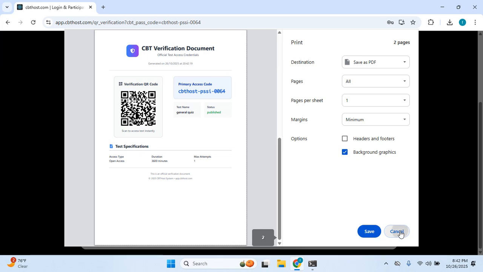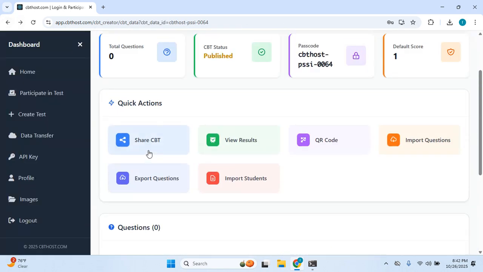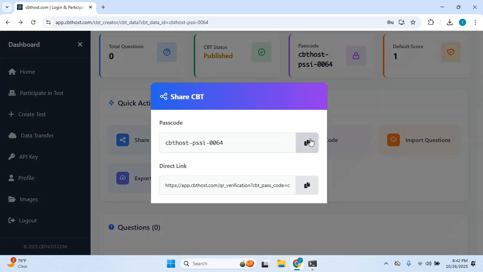you still have another option. Just click on share CBT. You can give them the passcode directly, or you can just copy the link. For ease, just copy the link and give them.